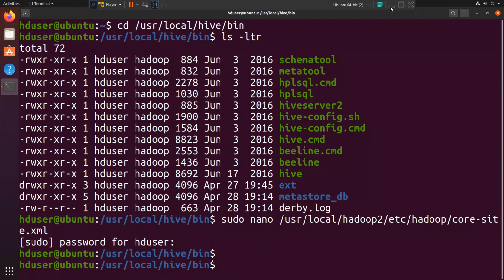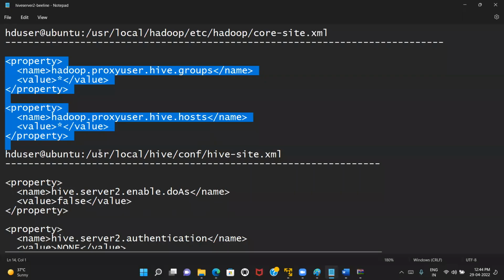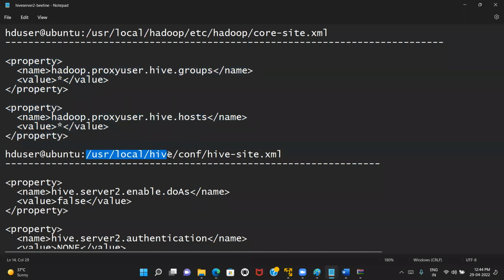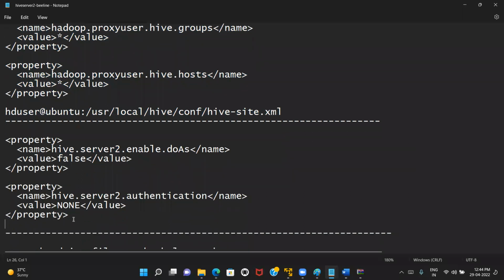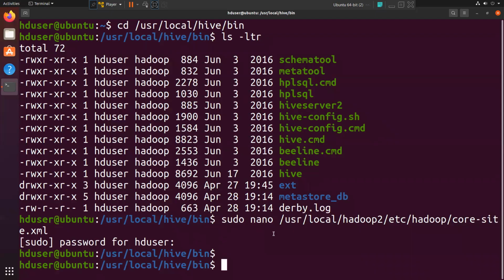After that you see what is the next file? /usr/local/hive/conf/hive-site.xml. I am telling it to enable HiveServer2 and HiveServer2 authentication. Here we don't have any security, right? So I'm just giving none. Control C. Clear?